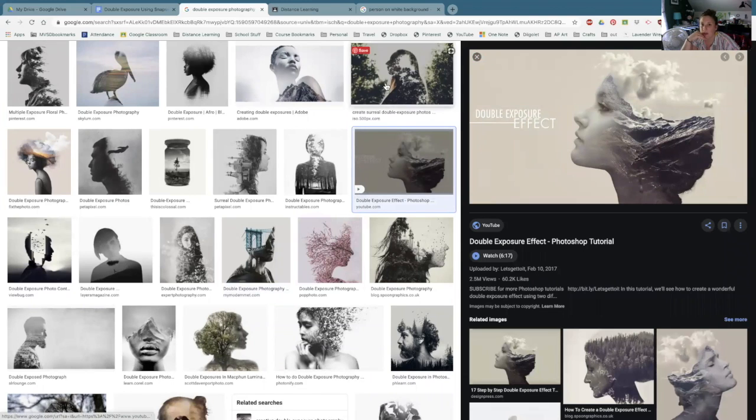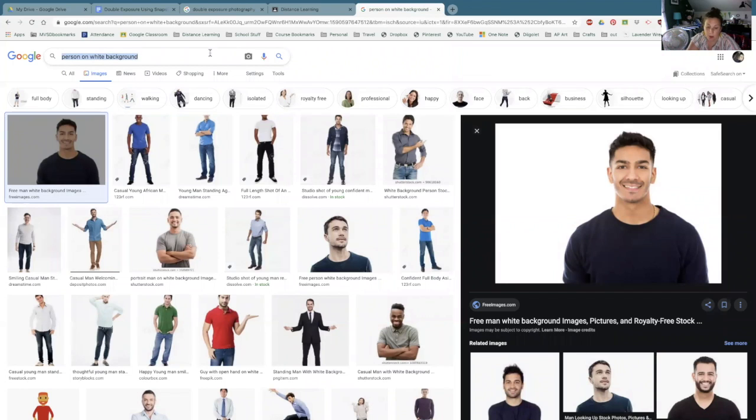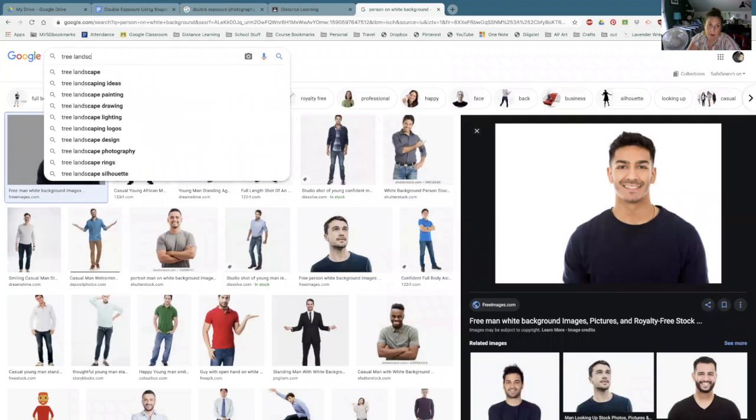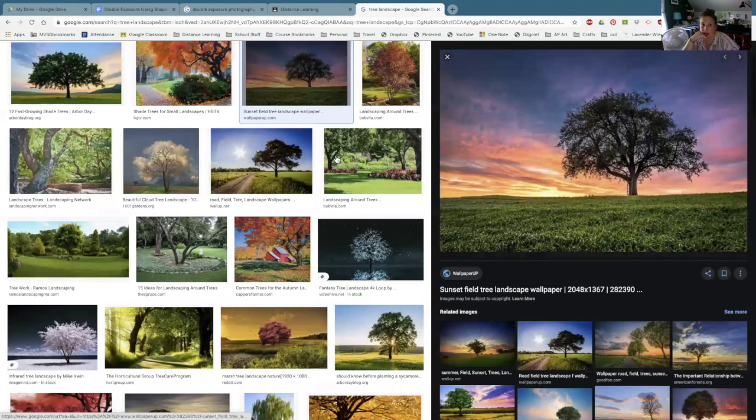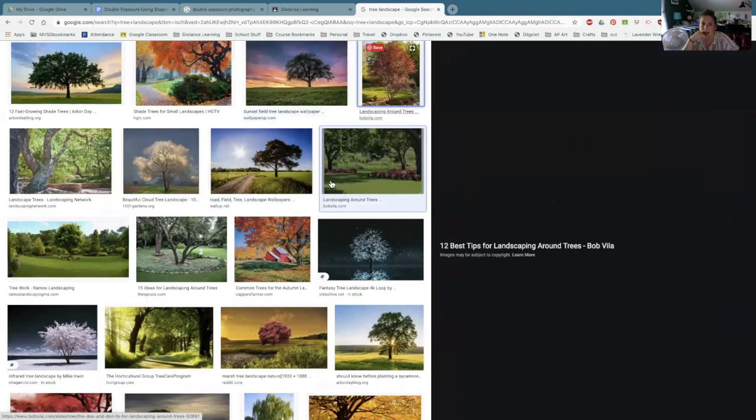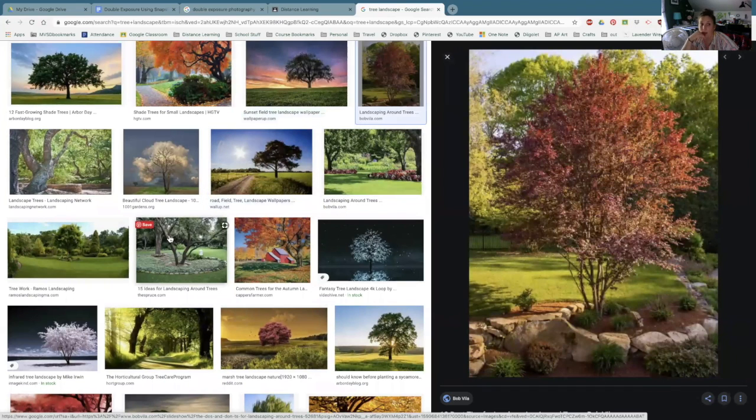So now you're looking for an image that you want to put inside. So I'm going to put tree landscape. Right? So you're just looking for something like this, something that has some texture to it. It can be literally anything you want as long as it's a photograph and it's not like a cartoon or something like that. Okay, so again, download that image and then save it into your camera roll. So you need both of these images on your camera roll so that way you can use Snapseed.